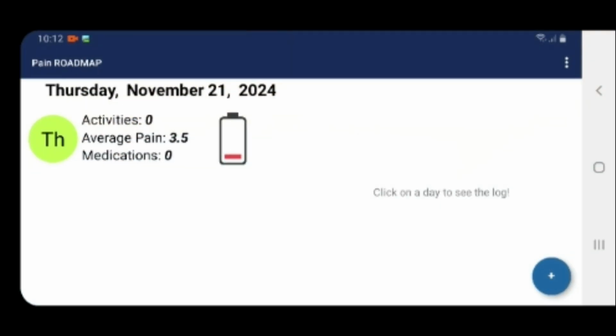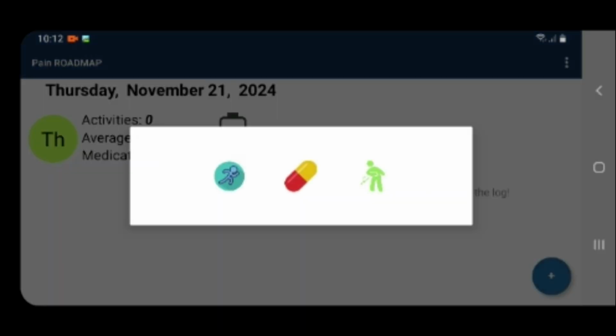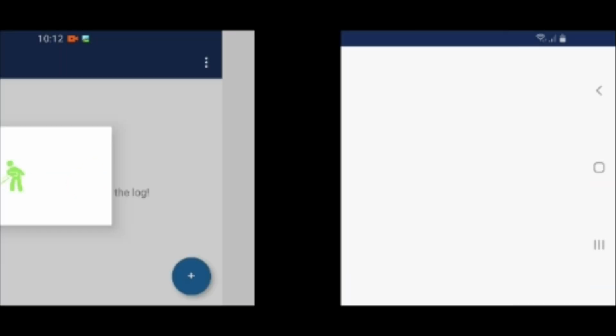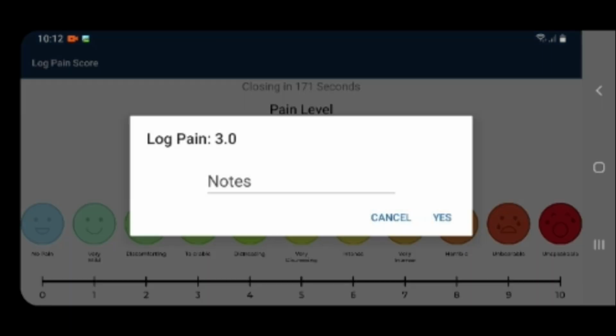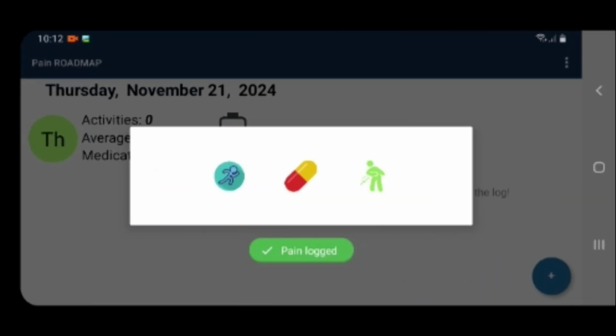So say you have missed a few pain scores, or you want to enter your pain in the middle of the night, for instance. You can press on the Pain Roadmap app here and then press on the cross down the bottom. And then you just want to press on the little green man that looks like he's bending over there, and it will bring you back to this page. So again, going to press on the 3 here and then press yes to log my pain.